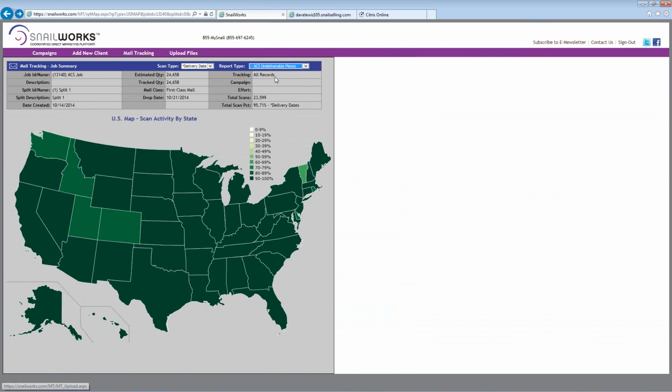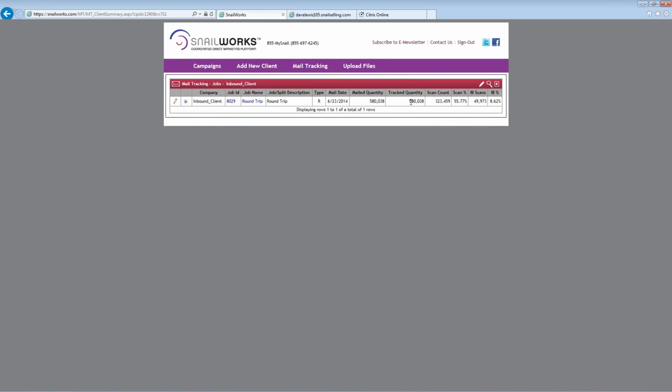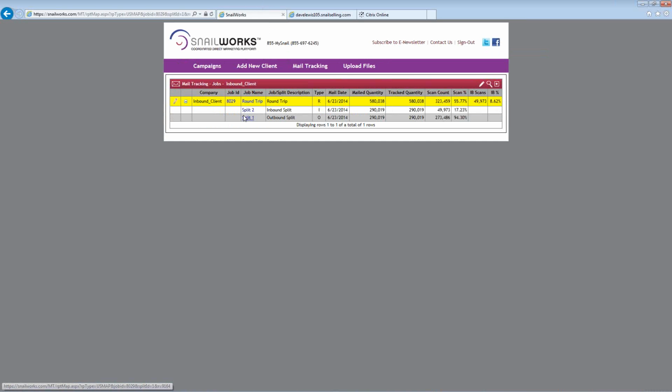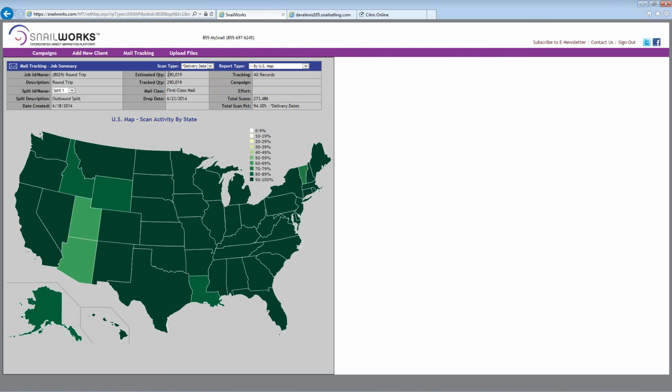So very simple. And one last thing I'll show in mail tracking, then we'll move on to multi-channel, which is an inbound tracking job. And this is for a membership organization doing renewals. Another thing about SnailWorks mail tracking is you can always do multiple splits. So in this case, we called split 1 the outbound and split 2 the inbound tracking. On the outbound, it's just these regular tracking jobs like we've been looking at, 94% scan rate. It was 290,000 pieces. Everything went as it should.